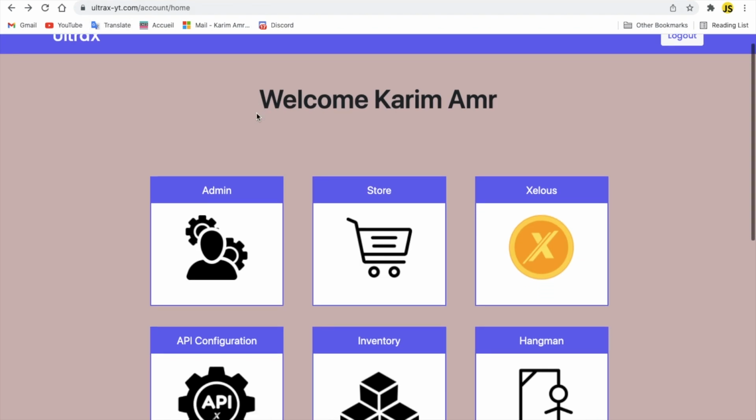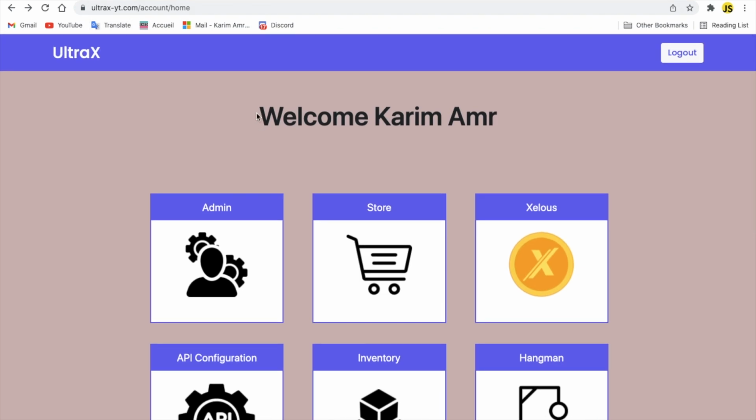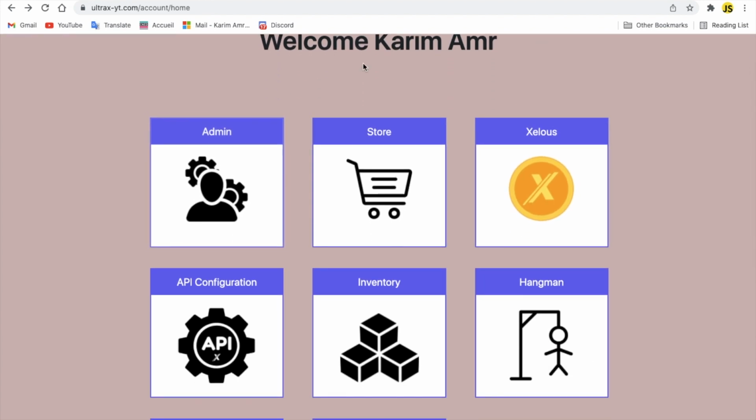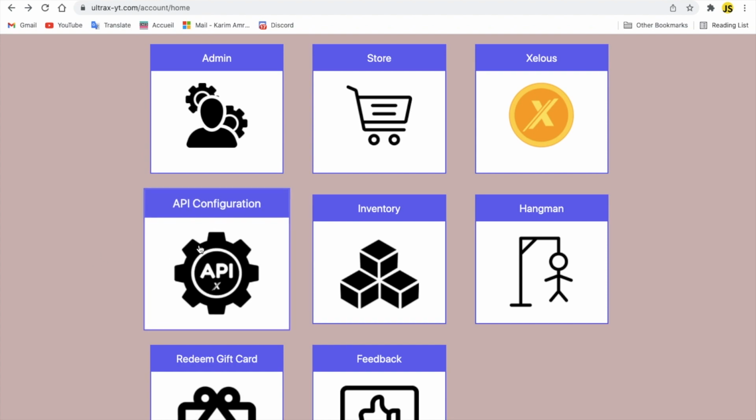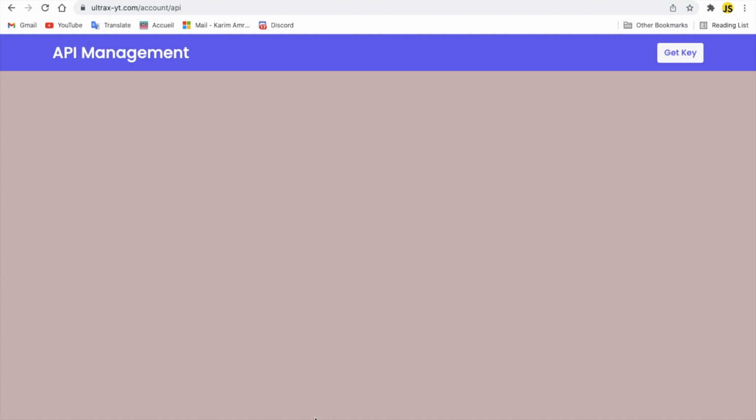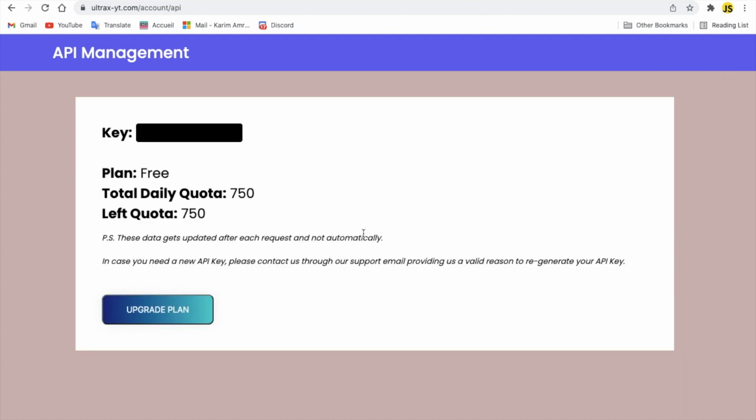Anyways, now that you've signed up on the website or logged in, you're going to see something like this, of course without the admin part. You'll see something called API configuration. Just click on it, and it's going to look like that. Click on get key. Now that you've got your key, it's basically hidden over here. That's your key. Here you've got the free plan.